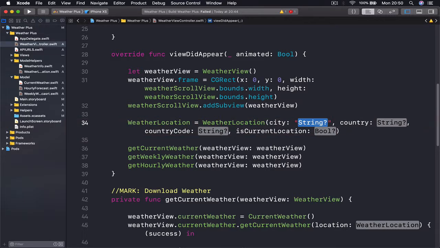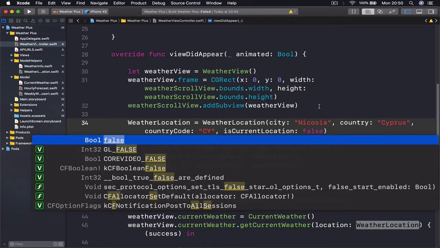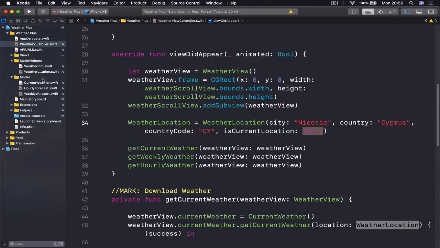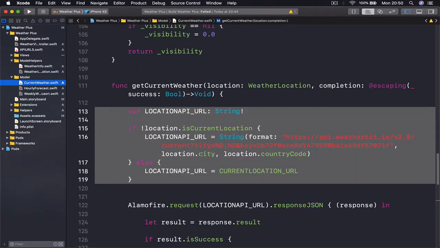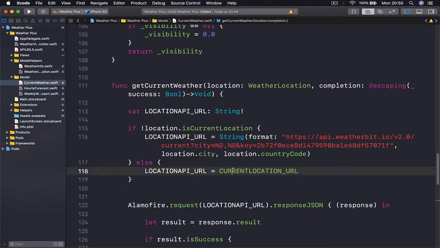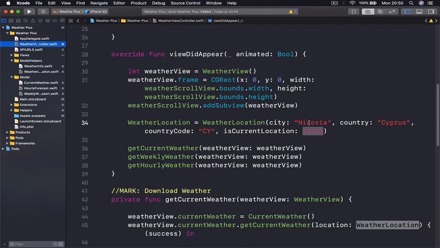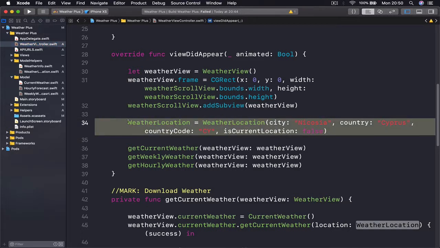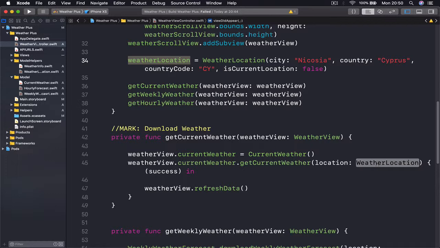The city, again, I'm going to set my city just to see if it works. The country code will be my country's code, and for is current location, I'm going to say false. The reason I'm putting false is that, remember, we don't have our model set up yet to work with our current location, so we have an empty string here. Also, whenever it comes to current location, we're going to use GPS coordinates and not a city and country code. So we have our weather location.